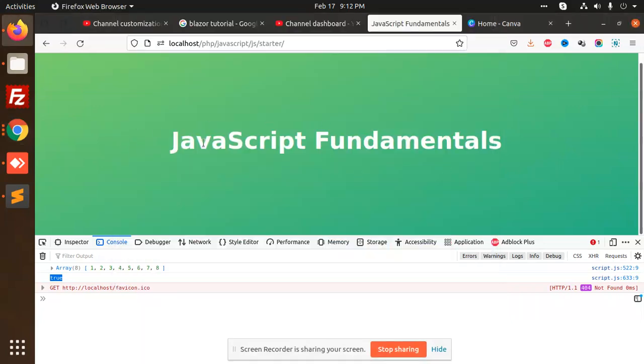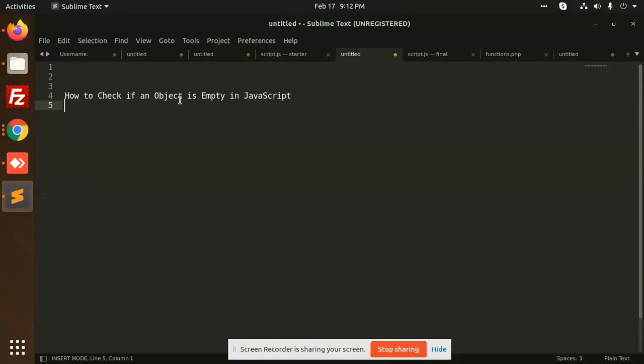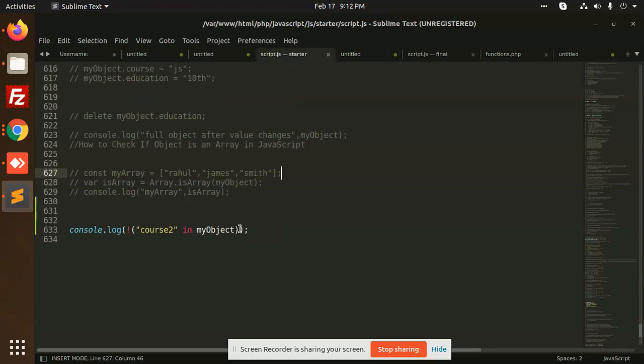Hello friends, in this video we are going to learn how to check if an object is empty in JavaScript or not. Sometimes we have an empty object, so how can we check whether the object is empty or not? For an array, we know that array.length will give the result whether the length is 0, 1, or greater than 1. So here we are going to check whether an object is empty or not. So let's go to the code.